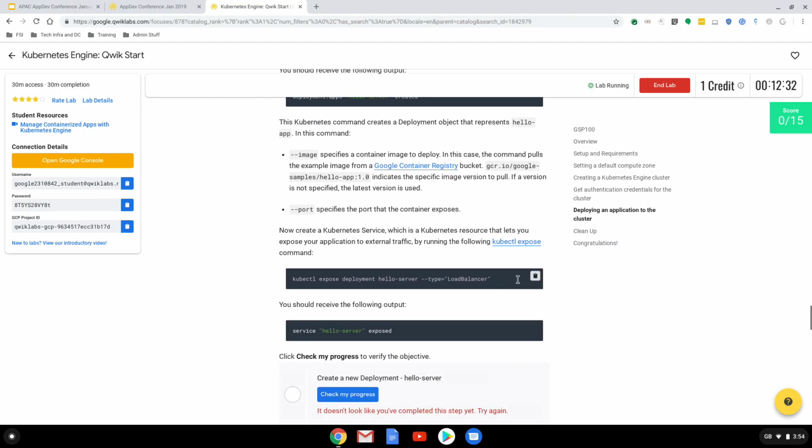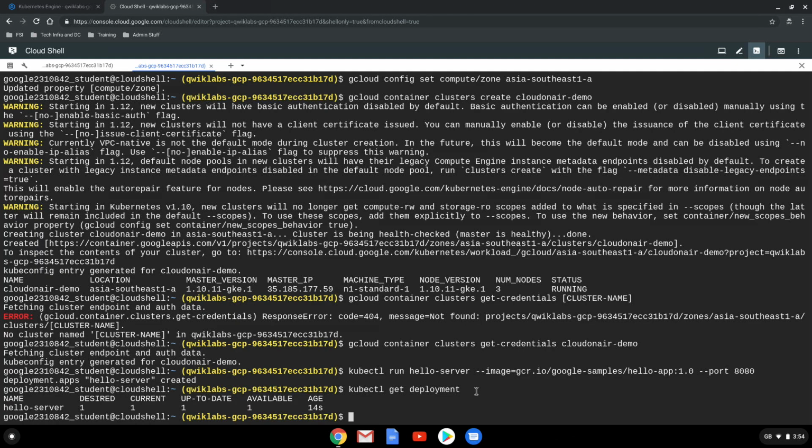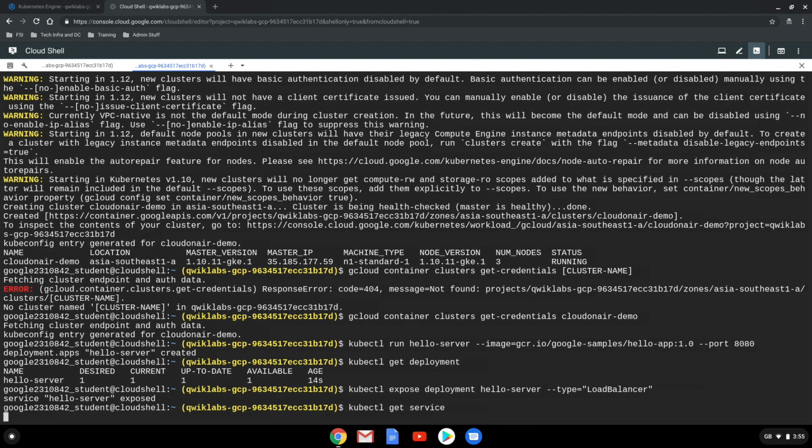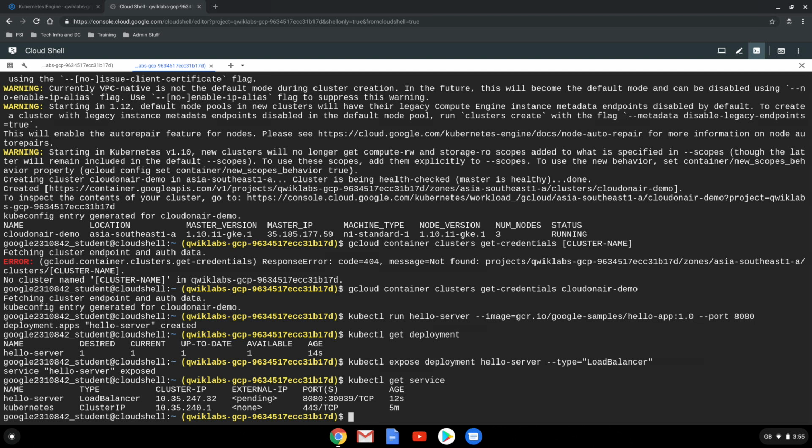For that, I will go ahead and expose this deployment using a service object. Again, if you see in here, I'm using the deployment hello server, which I just created, but I'm also adding the option to add a load balancer in front of it. OK. And that tells us that the service hello server has now been exposed. If I were to do a kubectl get service, we can see that the hello server, which is using a load balancer, has been set up.